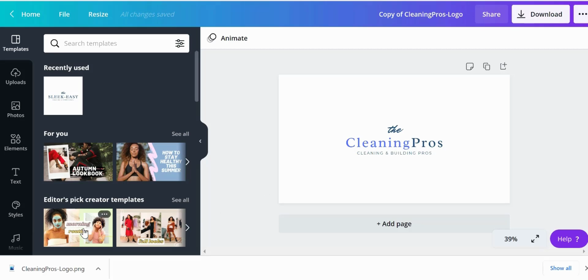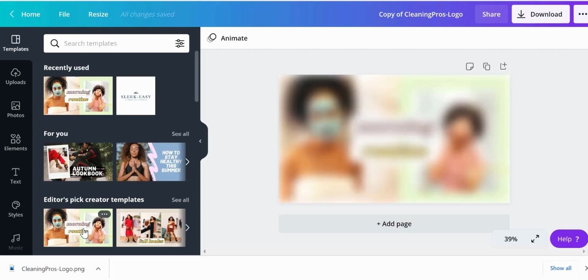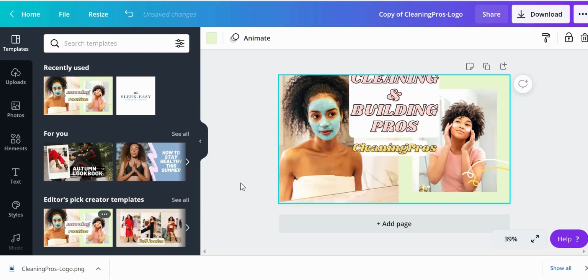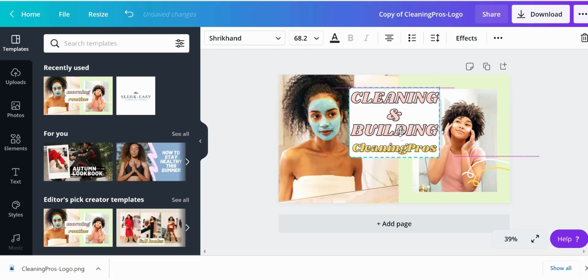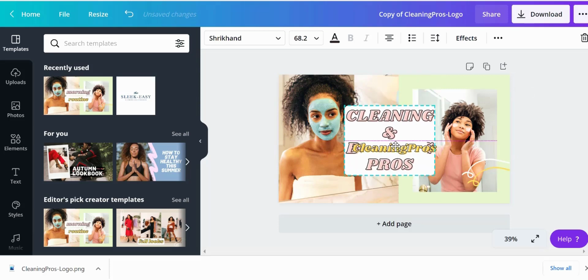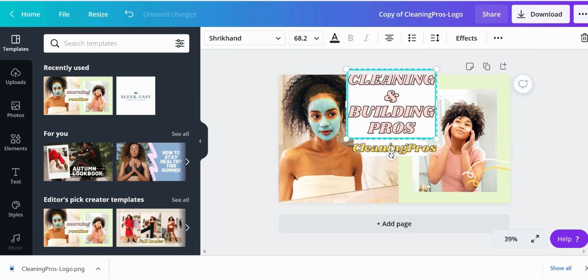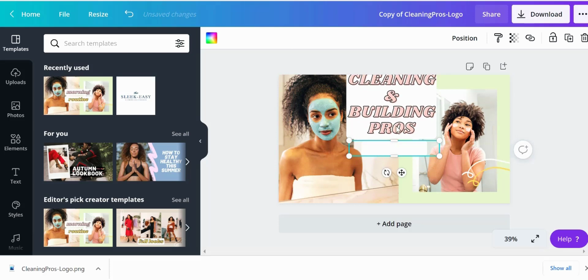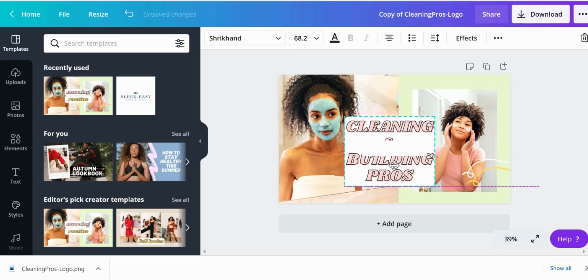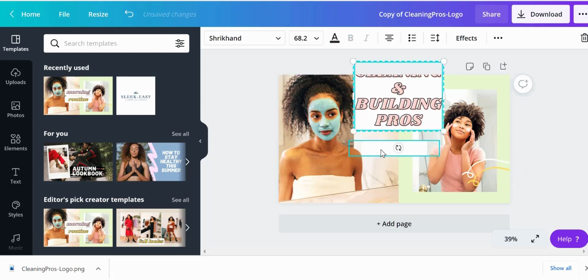So this is for a different niche, obviously, but just to show you, if you want, with some of their templates. Let's see, this already brought in the Cleaning Pros. Let's delete that, and I'm going to bring that down. What do we have here? We have another.